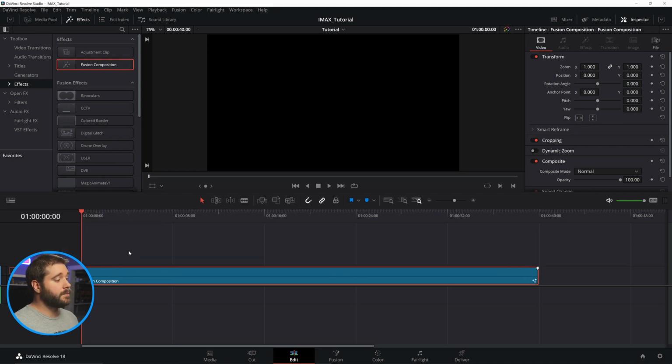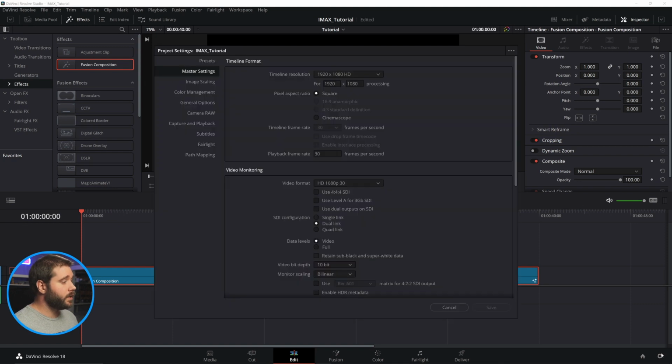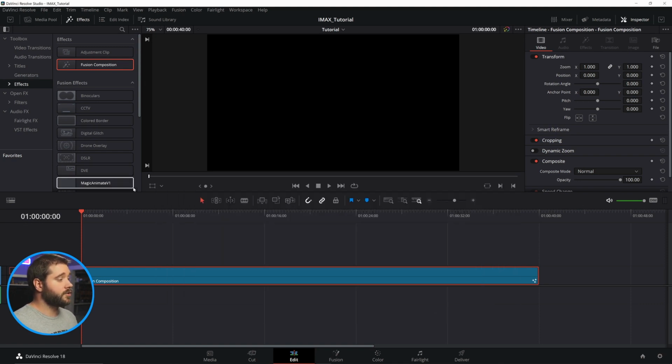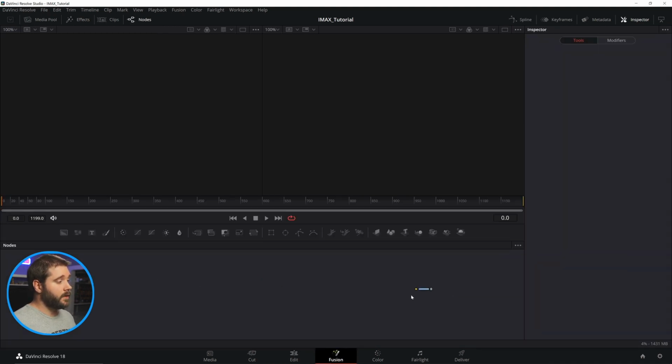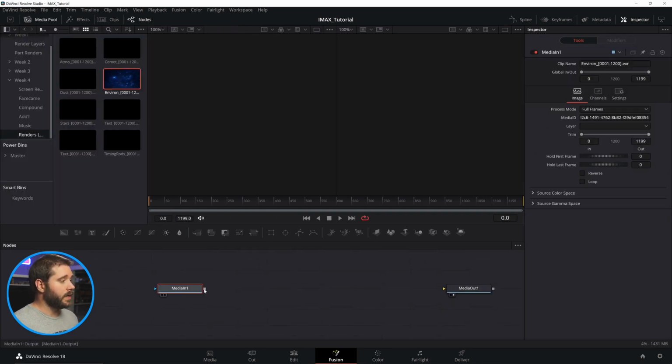To make sure my timeline's playing back correctly, I can click on this little cogwheel and make sure that it is indeed set to 30 FPS. After that, I can go to my Fusion page here, click on that. Now all I'm going to have in here is just my media out. I can open up my media pool and drag all these in. Now it's going to be black.